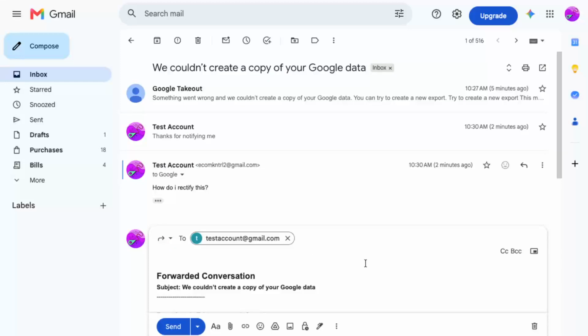Gmail will forward the entire thread to your selected recipient as one message, and that's all it takes to forward an entire email thread in Gmail. It's a fast and practical way to share full conversations without copying and pasting or forwarding emails individually. If you use Gmail often, this is one of those small features that can save you time and make communication much clearer.